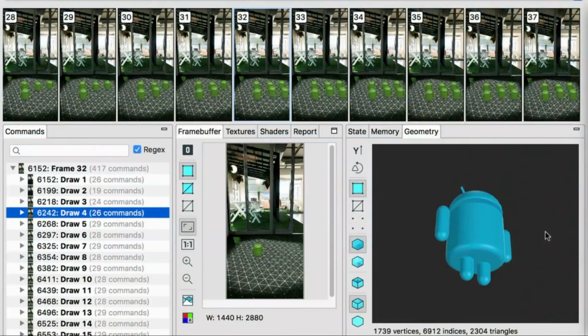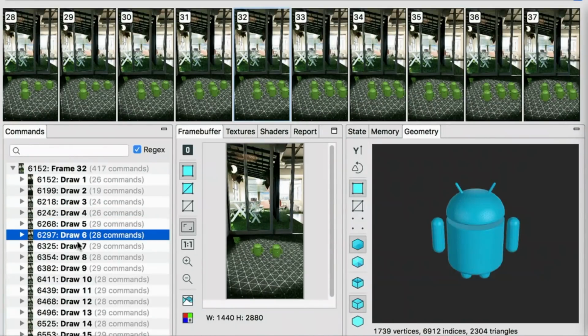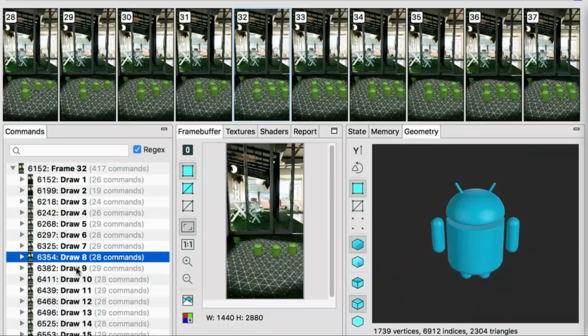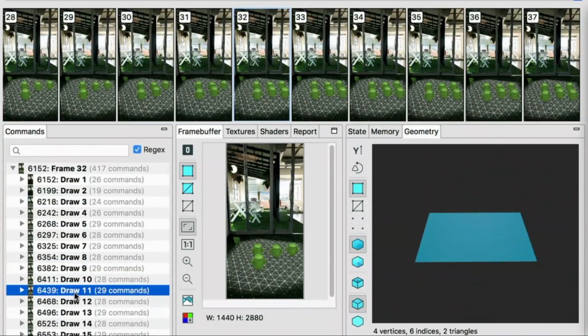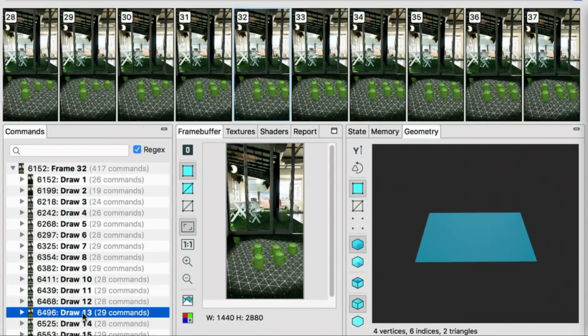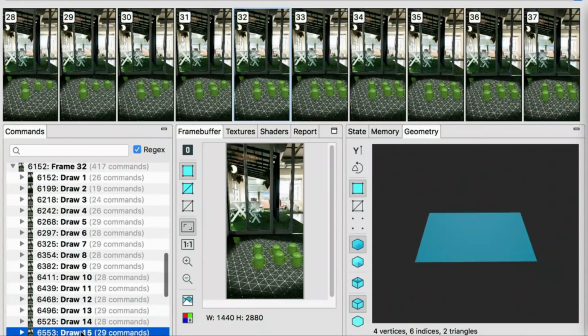So here's a really, really quick example of GAPID. We're just stepping through draw call by draw call. You can see the Andy model, the raw resources that this is using. And you can see every single GL draw elements call, which contributes to your final image. And you can see it built up draw call by draw call.